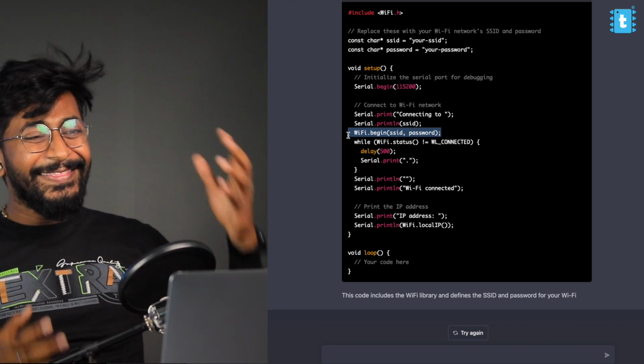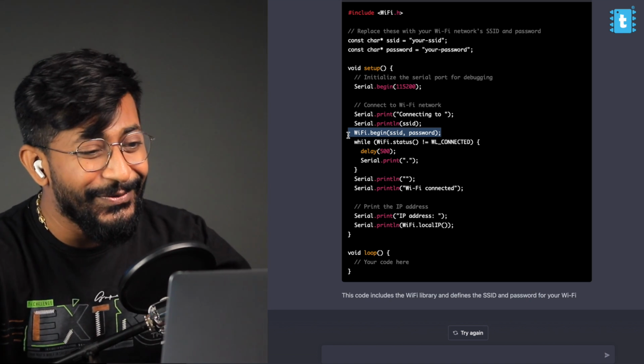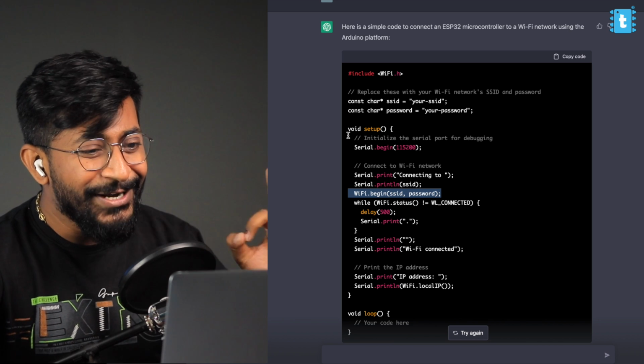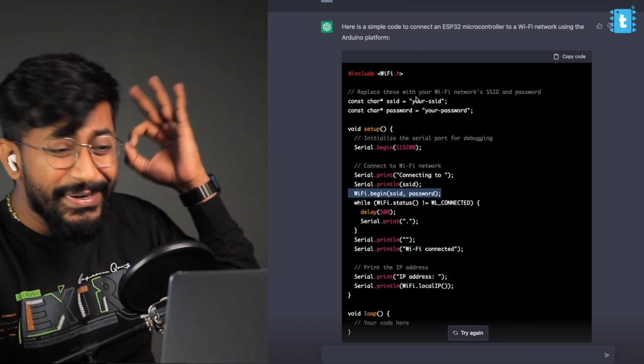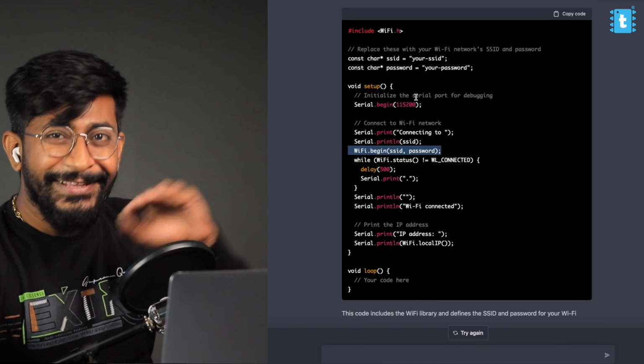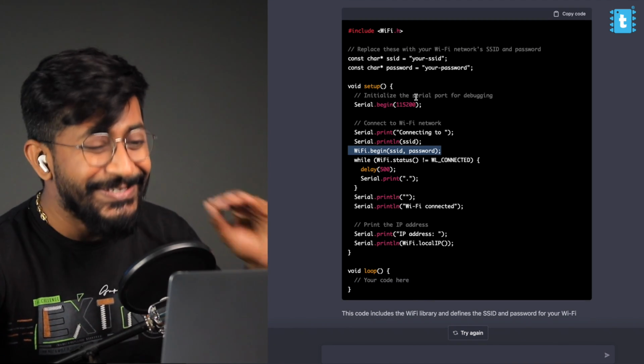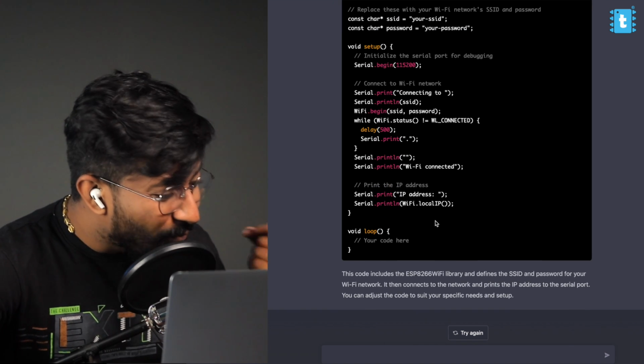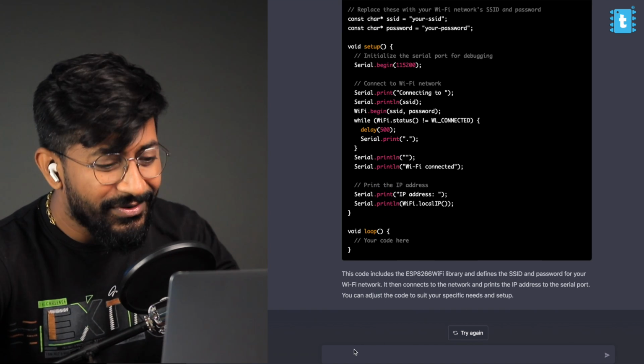This is amazing, man. This is amazing. It wrote complete code line to line with proper comments and proper syntax according to Arduino IDE. Literally, man, the code developer's job is in danger now. Let's take it one more step, a tough one.